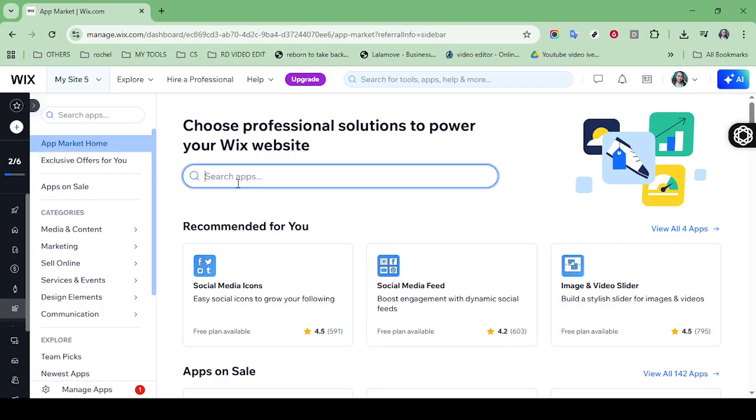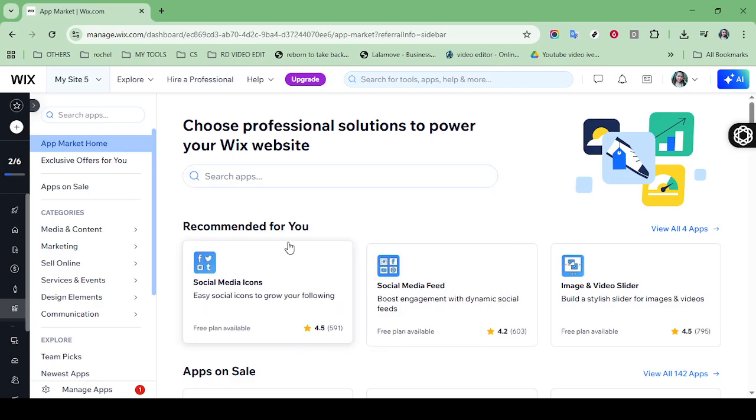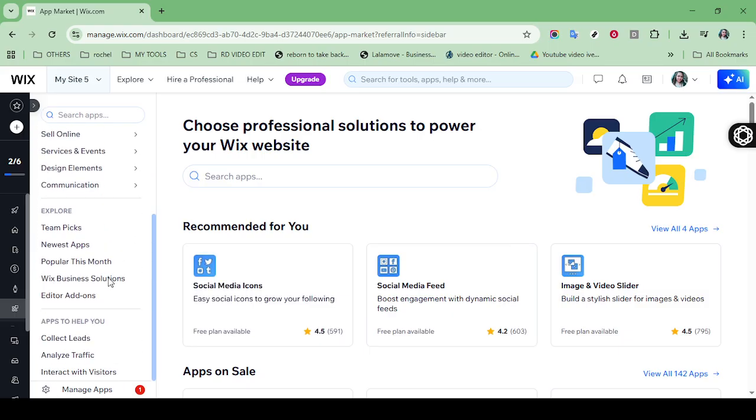Look for the menu or navigation widget. In this case, make sure it's the vertical type. Selecting this widget will allow you to add it to your page.